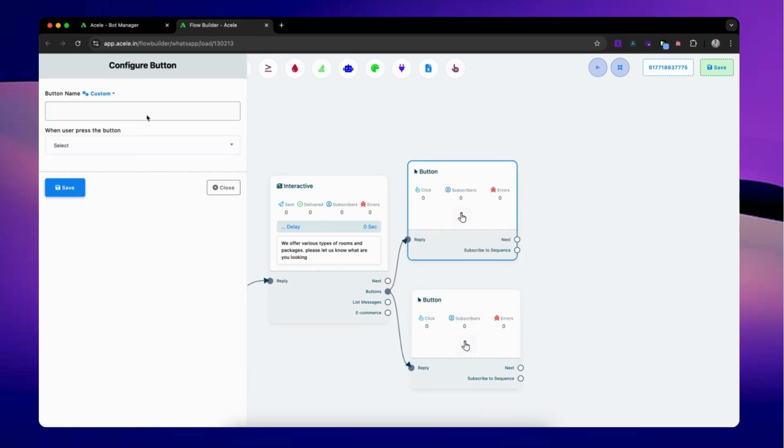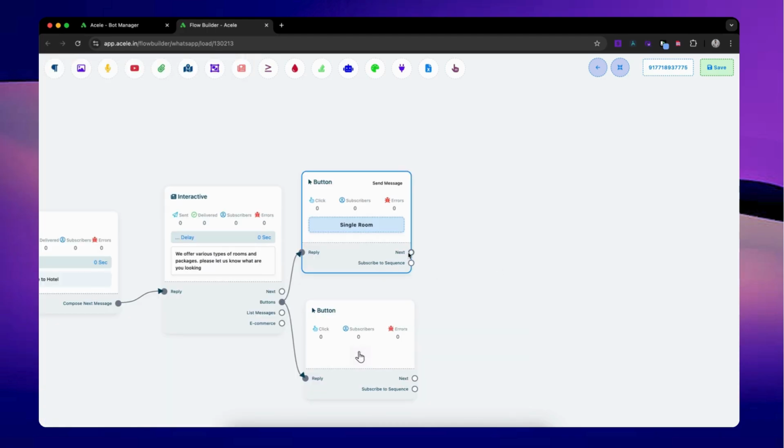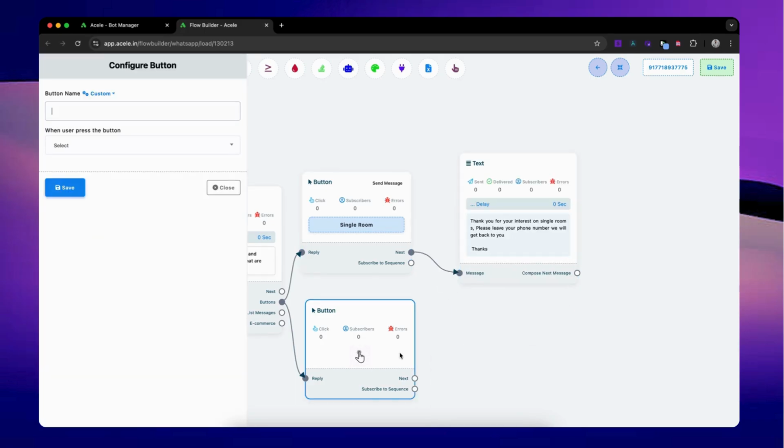Now, double-click on the button, give a name to the button and select the button type. Let's select button type to send message. Now, let's select the text message by dragging the cursor from the next socket and enter the text. Now, do the same for the other button.